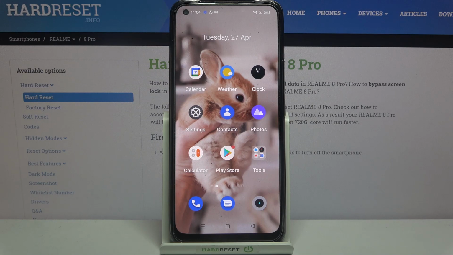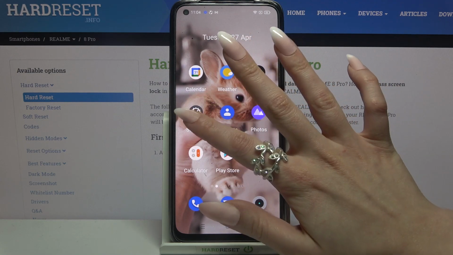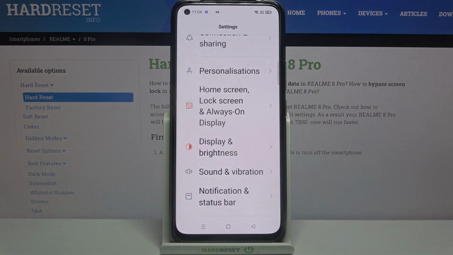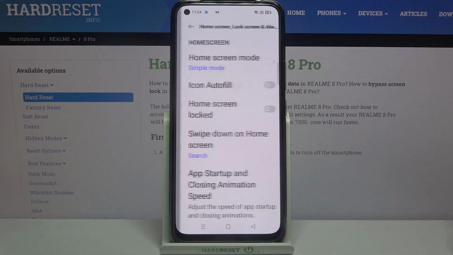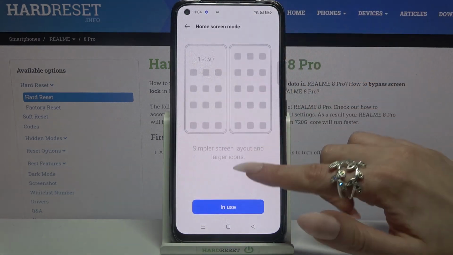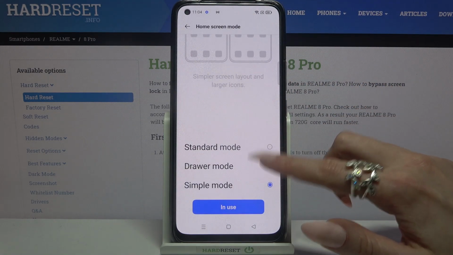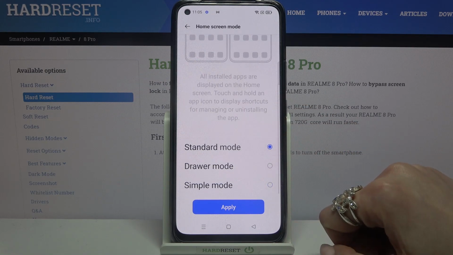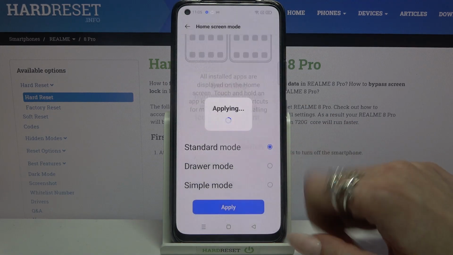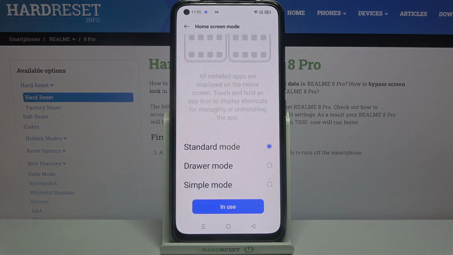As you can see, easy mode is now turned on. If you wish to go back into the standard one, all you need to do is click on the same settings, go back into home screen, lock screen and always on display, tap on home screen mode, scroll down and pick any other one. For example, standard. Now tap apply, click switch, and that's it.